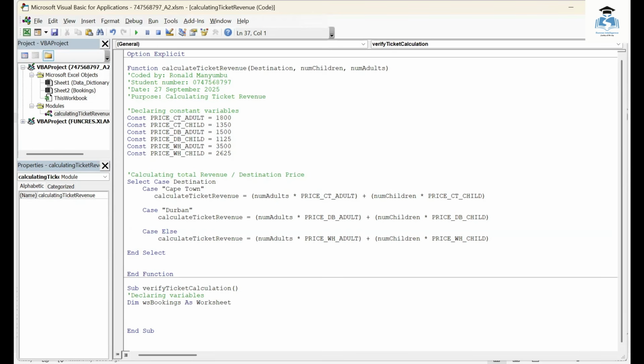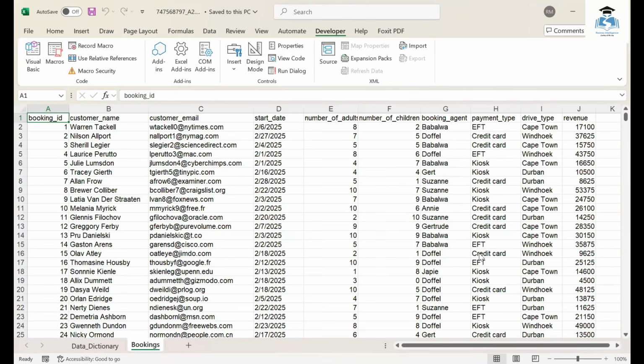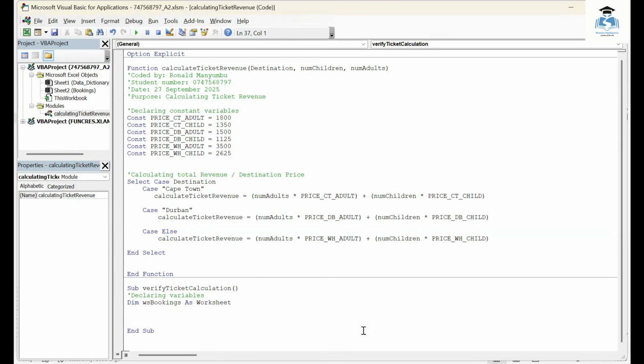Number two, I want to loop over the rows. So obviously, I need the what? Dim last row as long, and also I need Dim counter.